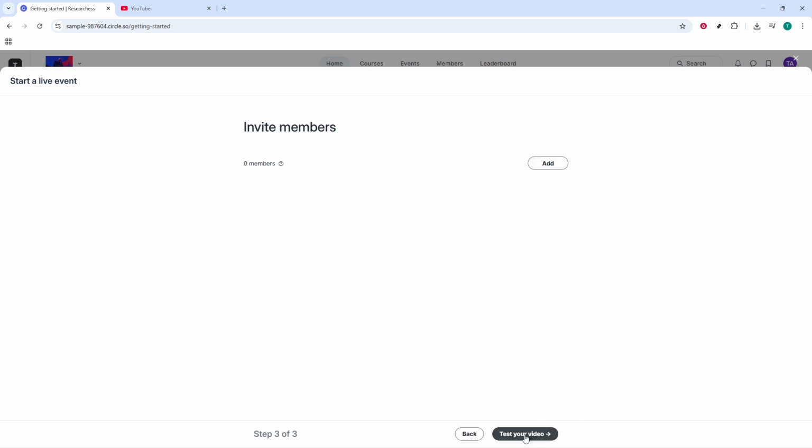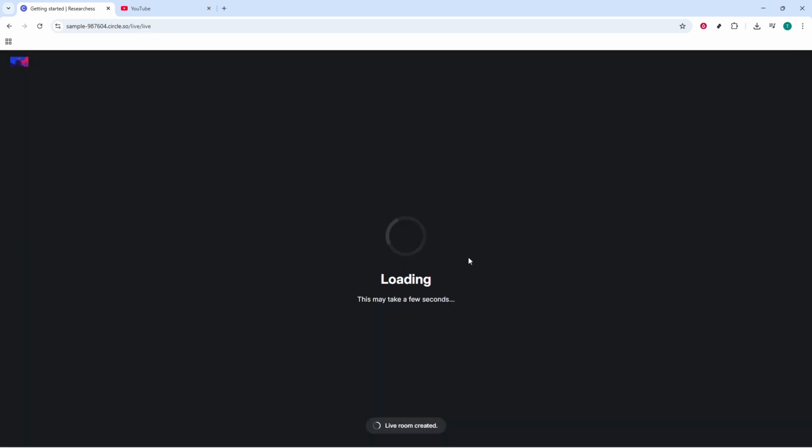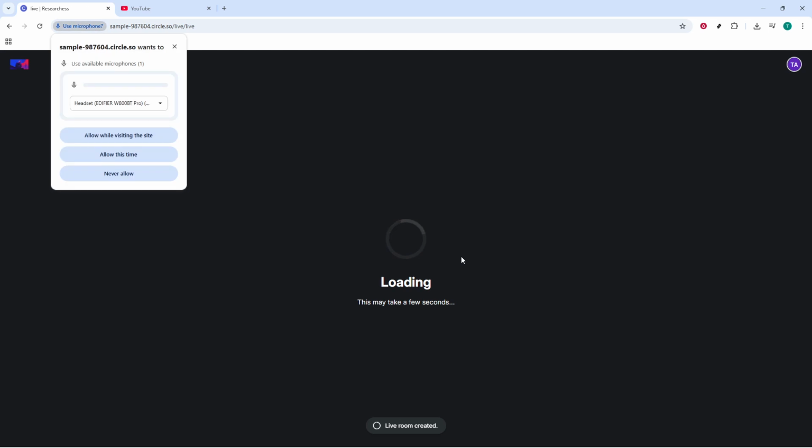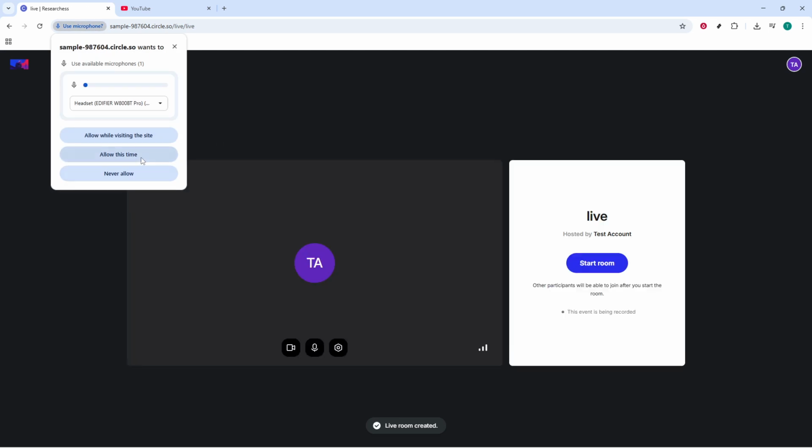Publishing makes the event visible to your audience so they can find it, bookmark it, and be ready when you go live. Before you hit publish, double check the session type, the timing, and who can view it so there are no surprises later. That's it.